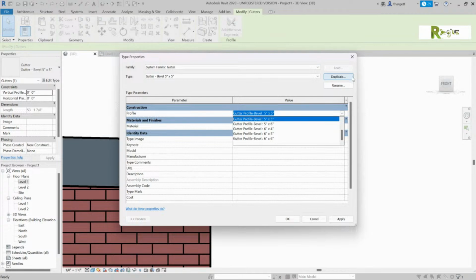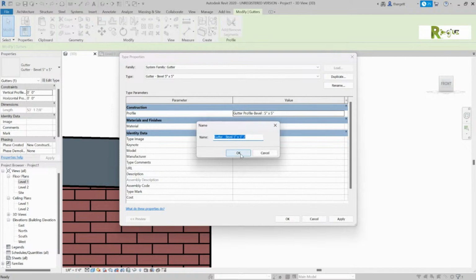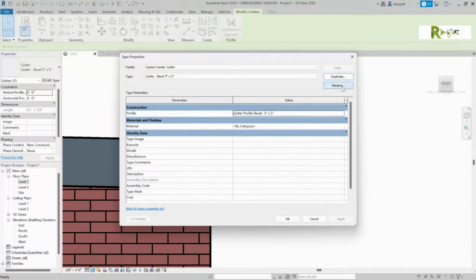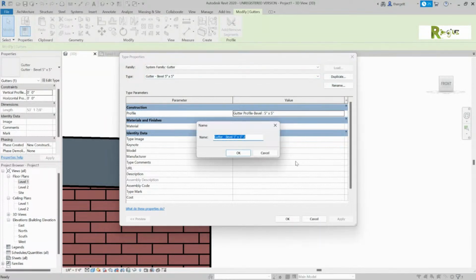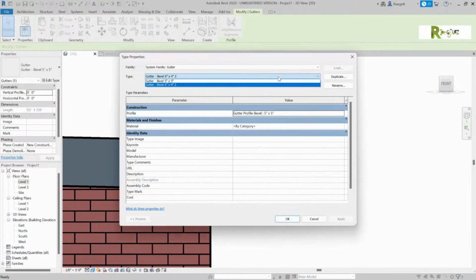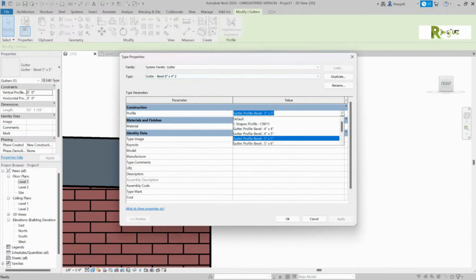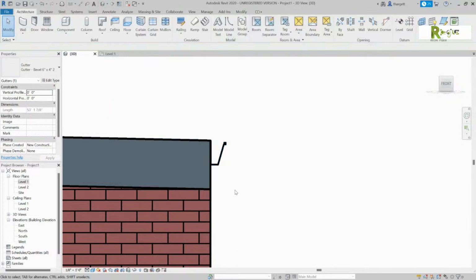She is correct. It's best to duplicate it, because what happens if you've already placed a gutter 5x5? Now all the ones that you already placed will get bigger as well. And see here, you would rename it to a 6-inch when you do the duplicate. You would fix whatever you're changing, but we can just leave it that, and then change the profile. And there's your 6x5 or 6x4.